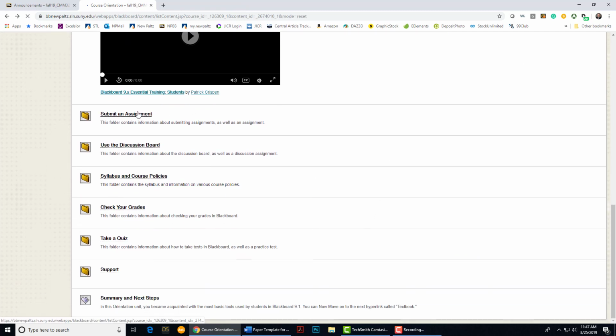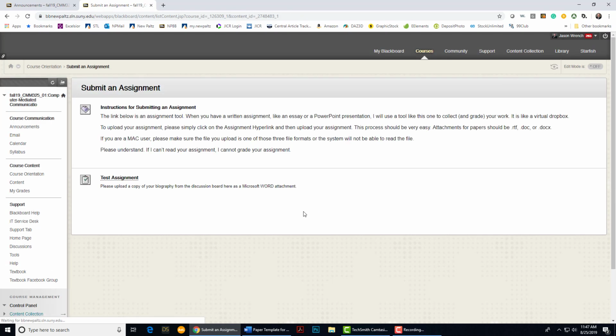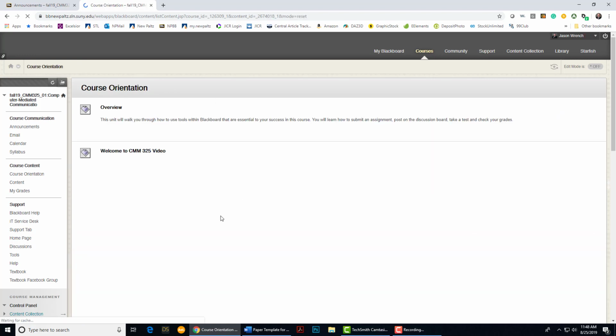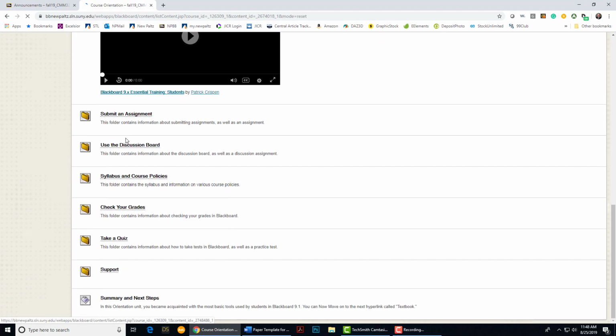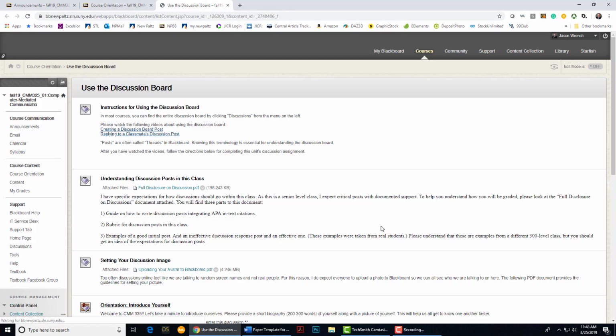The next folder is how to submit an assignment. So if you're not familiar with submitting assignments, I even have a little test space there for you. It's not required, but it's just a good opportunity if you've never gone through this process to walk through it. Next is how to do discussions. So this is a big one. So let's look at that.